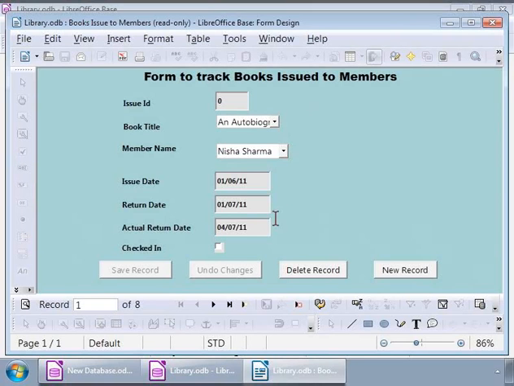Let us go to the second record now. Here we see that the member Jacob Robin has borrowed the book Macbeth, and let us assume now that he is returning the book. So let us update this information into this record. For this, we will type in the actual return date, for example, 7/7/11 and check the checked in field. To save this information, we will press the Save Record button that we put there.